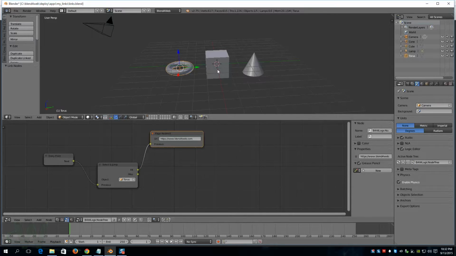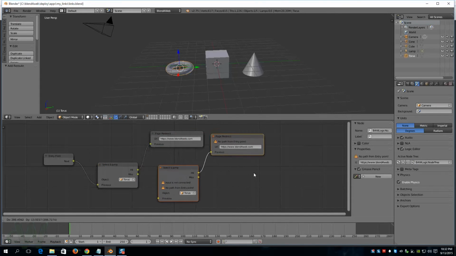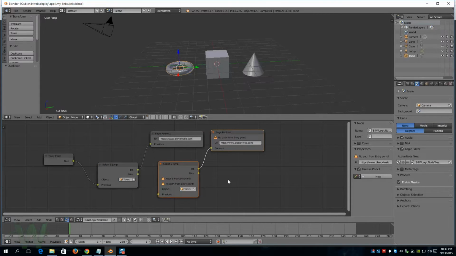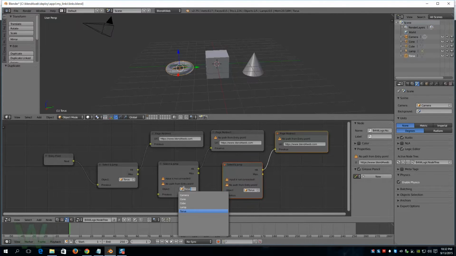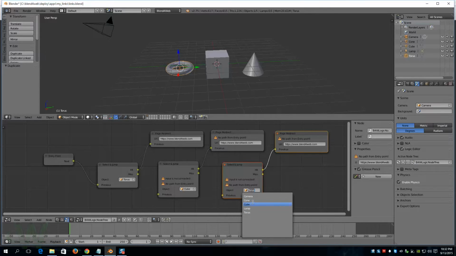Now, to add more objects into it, I'm going to select that and shift select that, and shift duplicate and shift duplicate like that. I'm going to change the torus to the cube. What else do I have there? Okay, camera, cone, cube, lamp, torus. So we'll leave that as a cube, and I'll change this one to the cone.